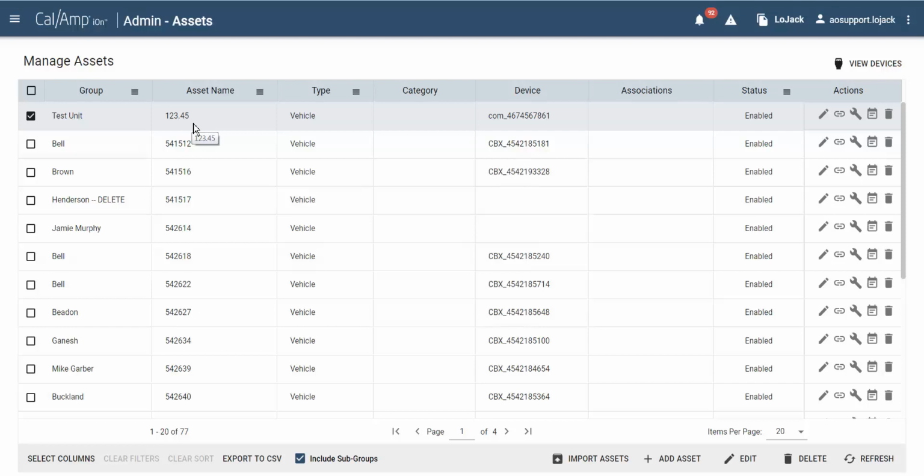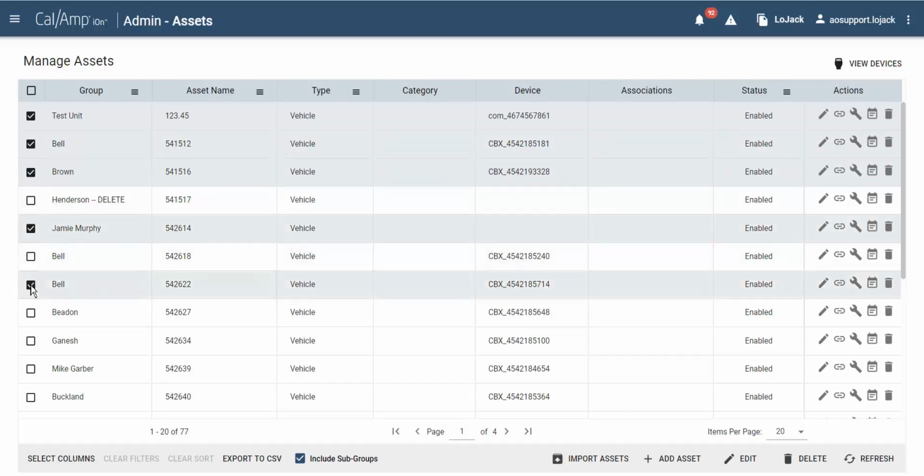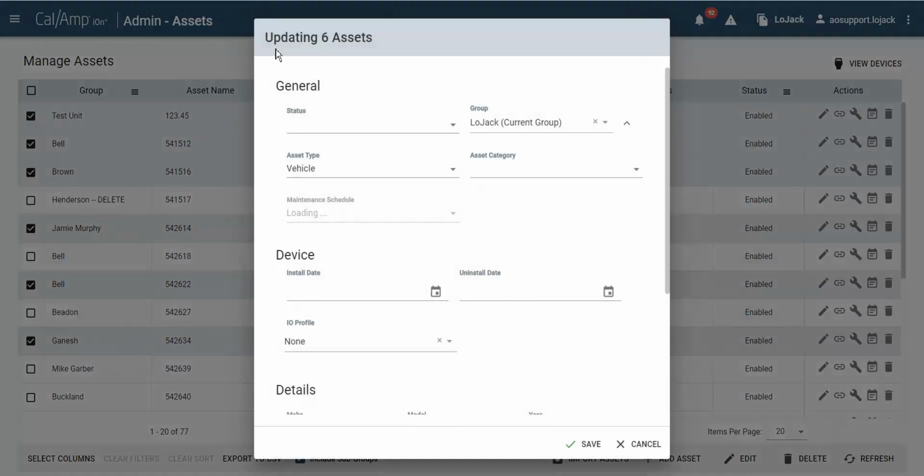You can bulk edit assets by clicking the checkboxes next to multiple assets, and as you'll see, you can select non-adjacent assets, and right now I have 6 assets selected. If I come down to the bottom right, click the edit button, it's going to open up the window, and as you'll see, updating 6 assets. And this is how we can change or edit any of the common values for these assets. Of course, we don't see the asset name because that's a unique value.